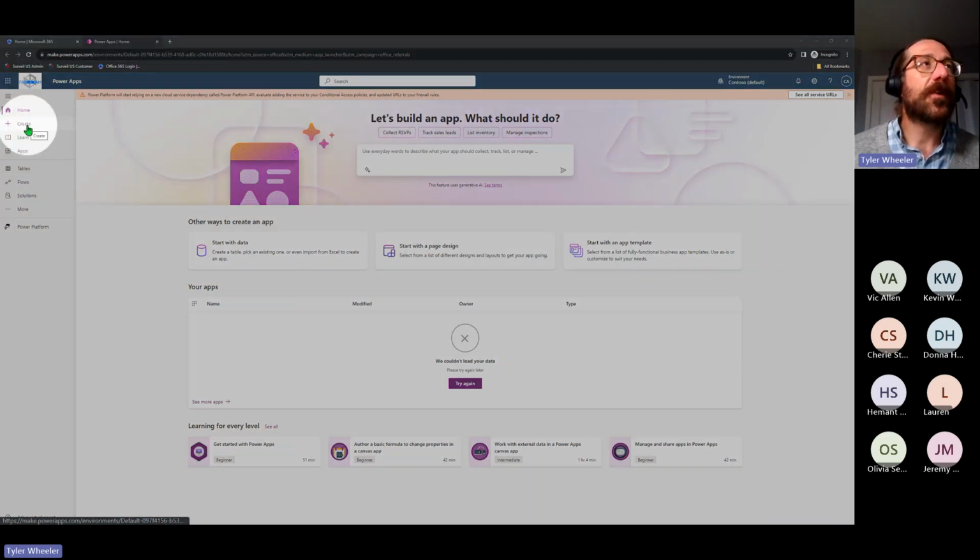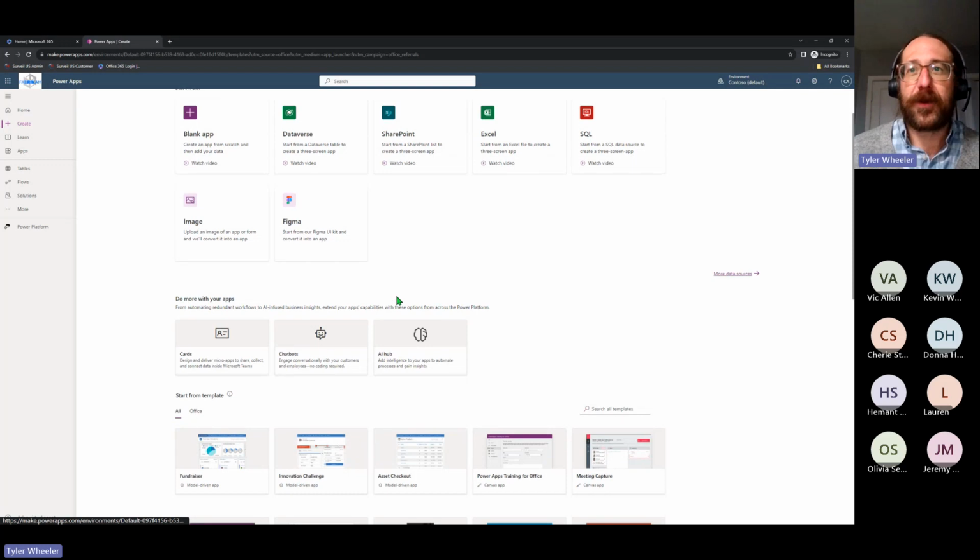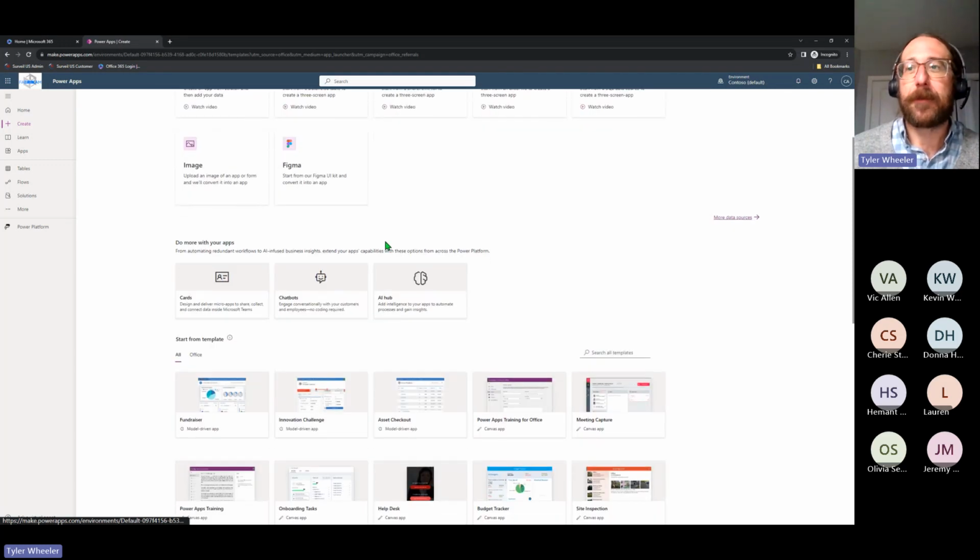So what we're going to do is go ahead and click this create option over here on the left-hand side. You have to pardon me, I am a little under the weather, so if I take a moment, I don't want to be coughing into the microphone, so I do appreciate everybody's patience there.